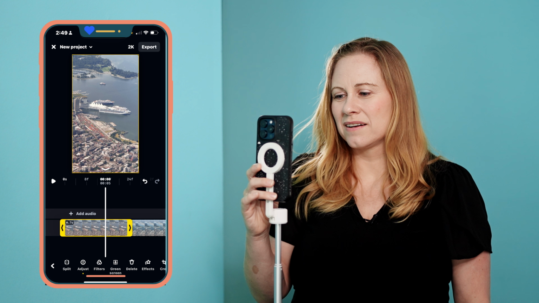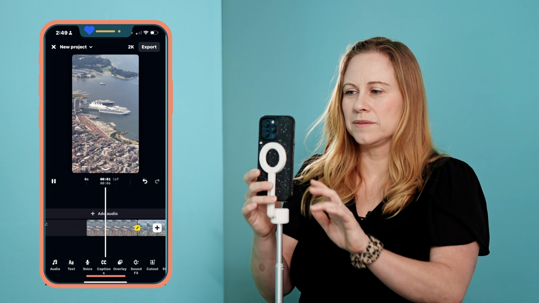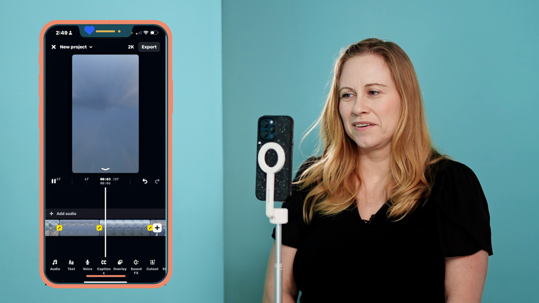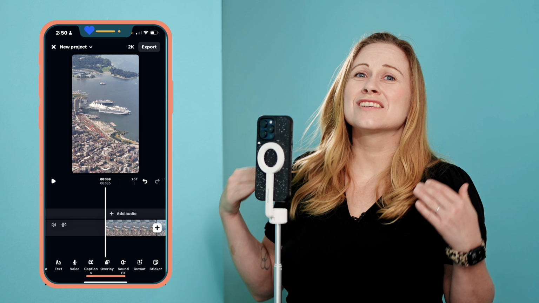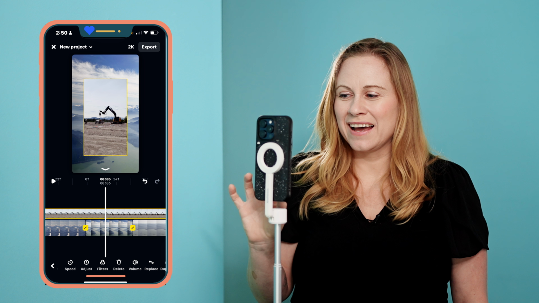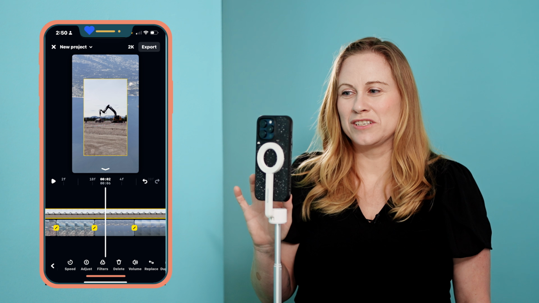Let's make this a little longer. There we go. So I can play this and it's going to go through. The cool thing is you can add extra layers on top of this. So you can see here, if I press the overlay, it's going to allow me to add another clip on top of it. And so I can have a clip in the middle and then my photos changing. I can zoom this in and out and then have my photos changing behind it.